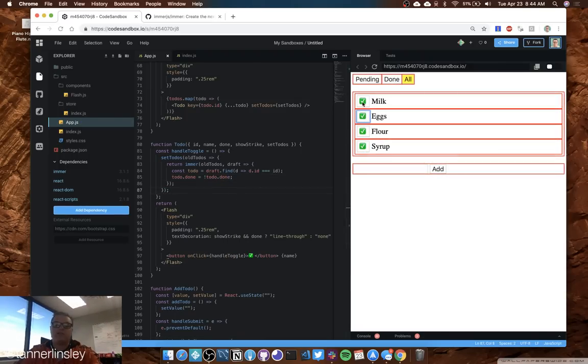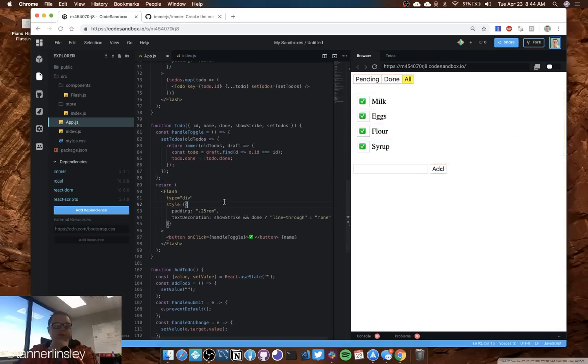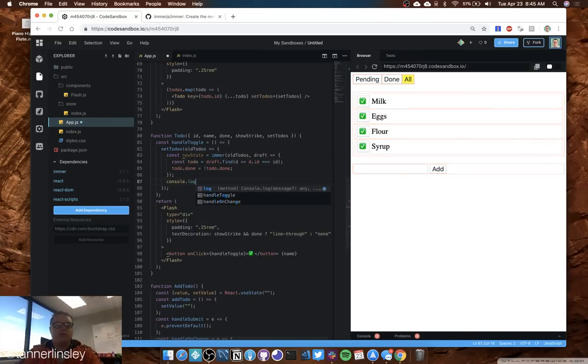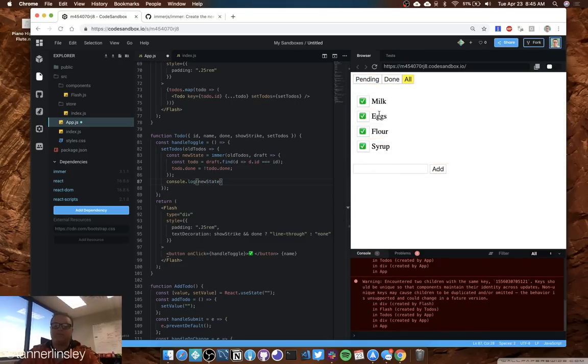Now that, let's see, it should be text decoration show strike-through if done. To-do does not equal done. So just to test this out, we're going to say const newState equals Immer, console.log newState, and we're going to log this out.